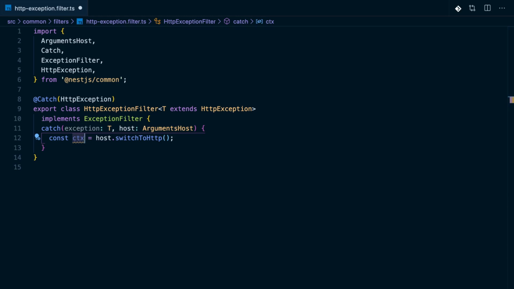This switchToHttp method gives us access to the native in-flight request or response objects, which is exactly what we need here. Next, let's use this ctx variable and call the getResponse method on it. This method will return our underlying platform's response. Remember, in Nest.js, this is Express by default, but could also be swapped for Fastify. For better type safety here, let's specify the type as Response, importing this type from the Express package.